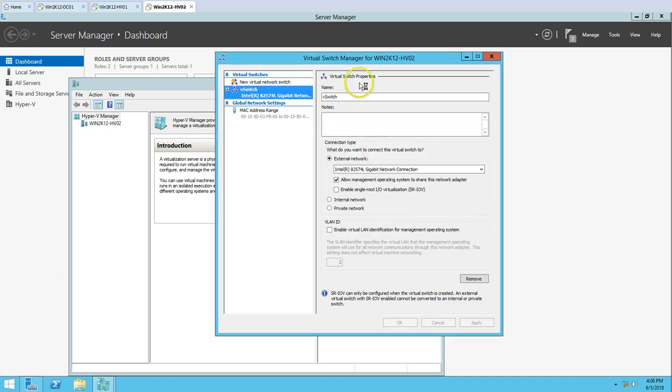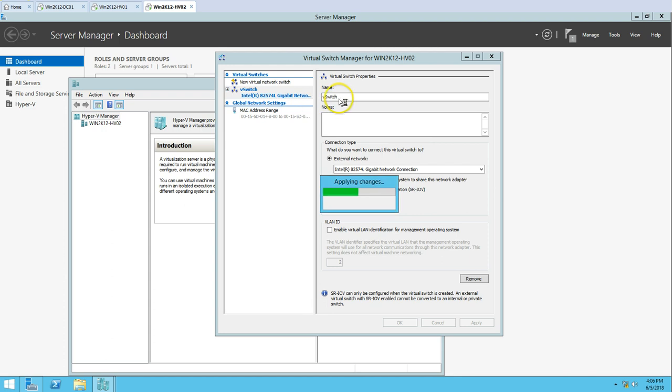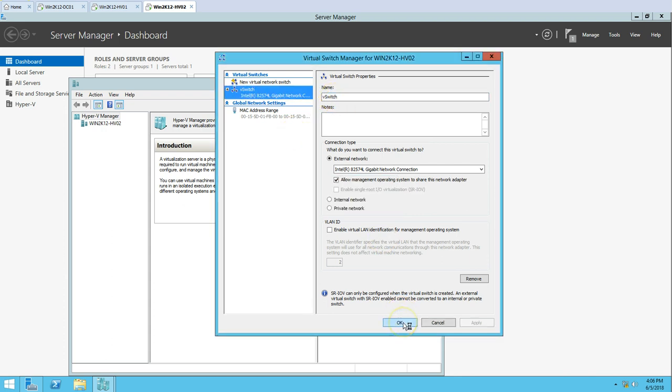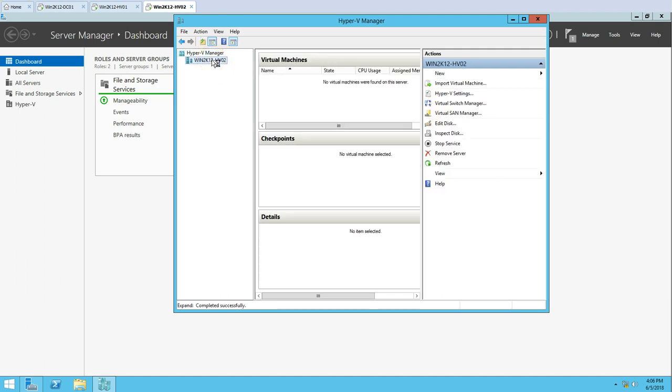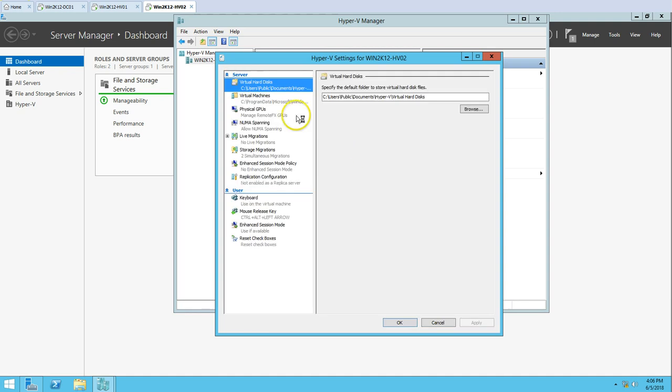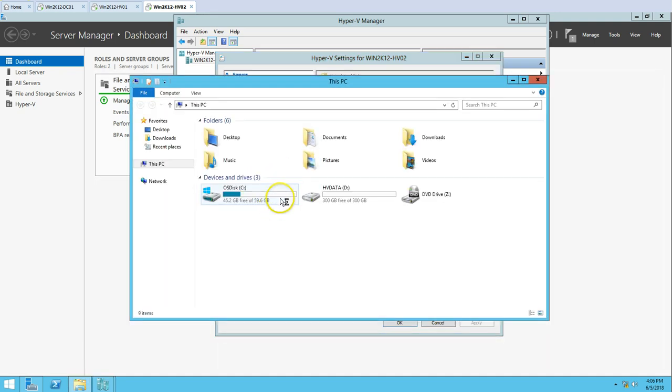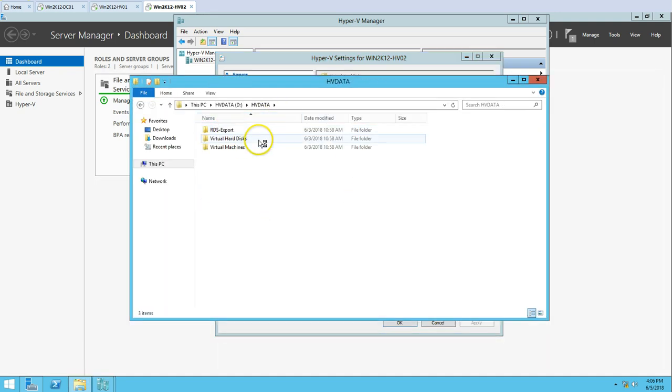So when the machine is going to power on, it will get the same switch on this Hyper-V host. Otherwise, if the switch name is different, it's not going to power on. It's going to give you an error message like the virtual switch is not found. So in the Hyper-V settings, I'm going to specify the name here.